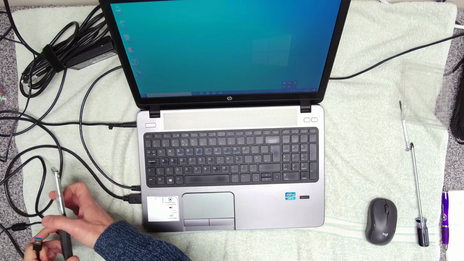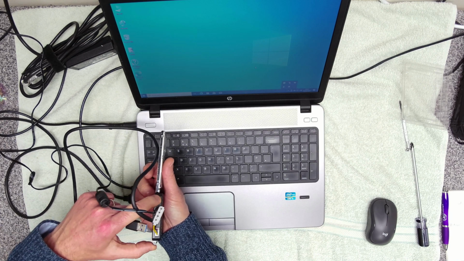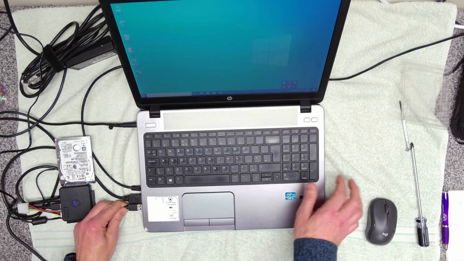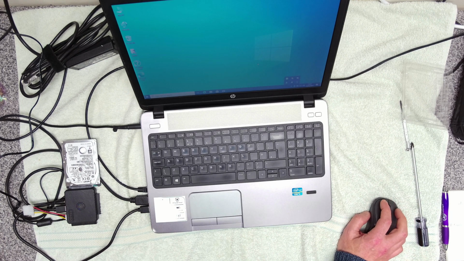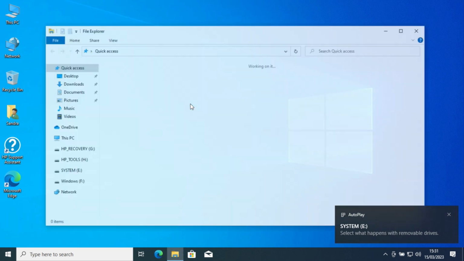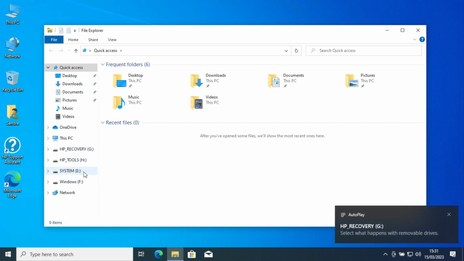And let's just make sure that it's all switched on. So this one, there's an on-off switch down here. So we're going to flip that across. That should light up, and then we can plug that in. And then Windows should then pick up that we've got the drive installed. Autoplay settings kicking in. Okay, so there we go. So we've got recovery tools, system, and Windows.